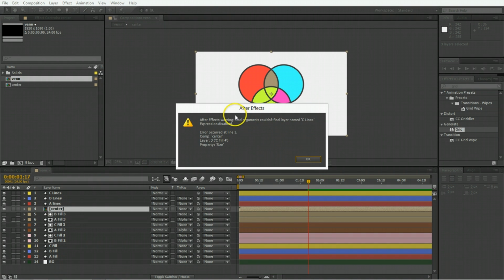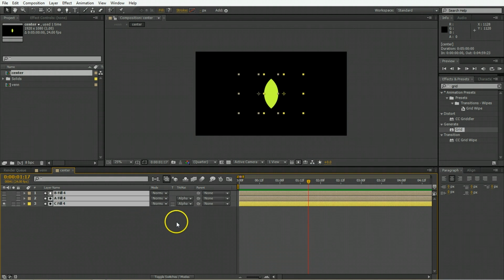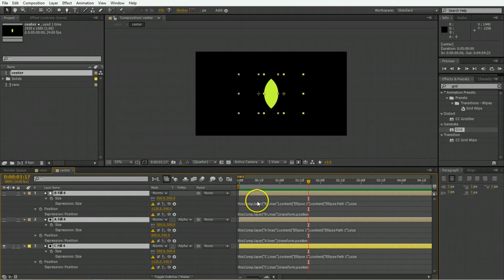And it's going to tell us that as soon as we've precomposed, we've broken stuff. And that's okay because we're going to go in and fix it. But what it's basically saying is, now in this layer, when we look at all of the things in here, it's referencing this comp's layer B lines. And there's no layer called that in this comp.